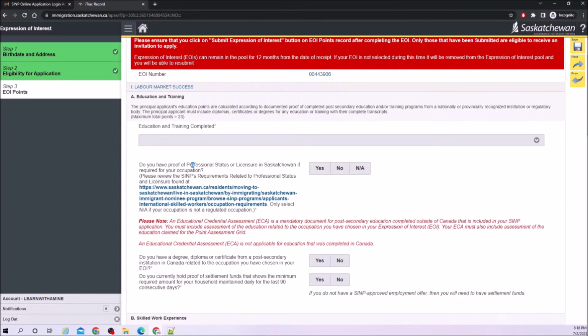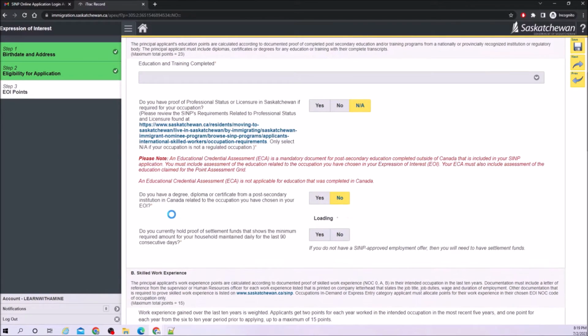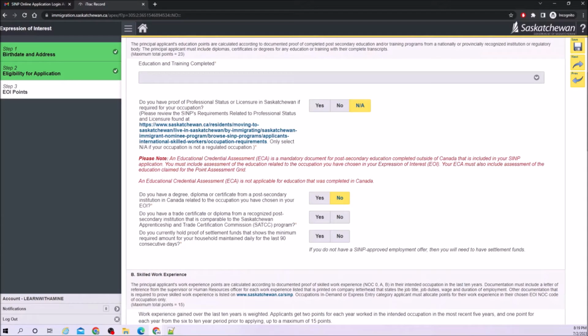Do you have proof of professional status or licensure in Saskatchewan, if required for your occupation? It is not required, so I'll be clicking not applicable. Do you have a degree in Canada? I'll be selecting no. Do you currently hold a trade certificate from a recognized post-secondary institution that is comparable to the Saskatchewan Apprentice and Trade Certification Commission program?